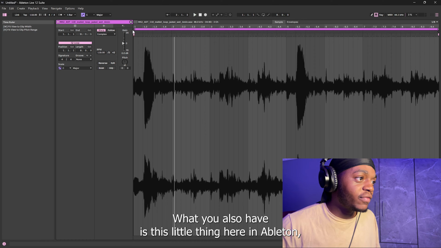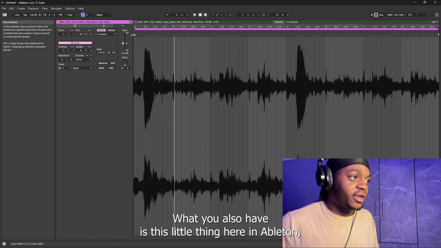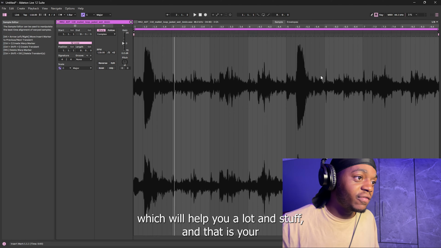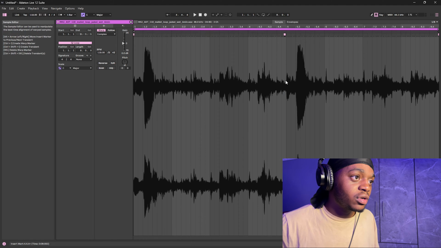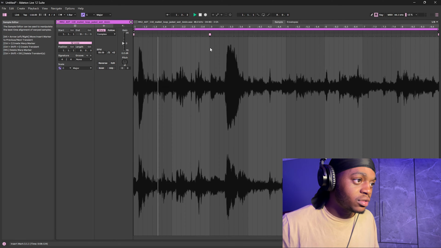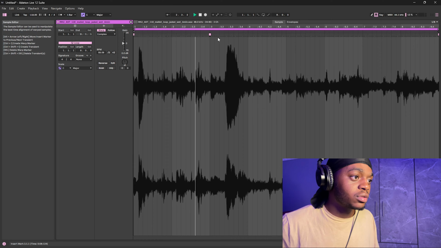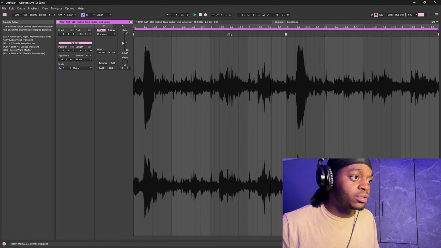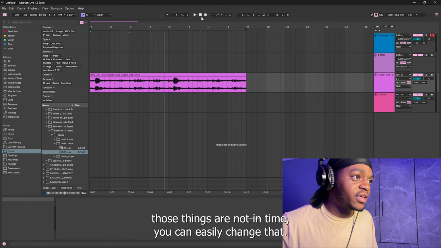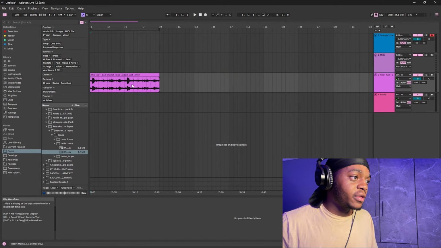What you also have is this little thing here in Ableton, which will help you a lot, and that is your warp markers. That means you can change the timing of this. So if little things are not in time, you can easily change that.